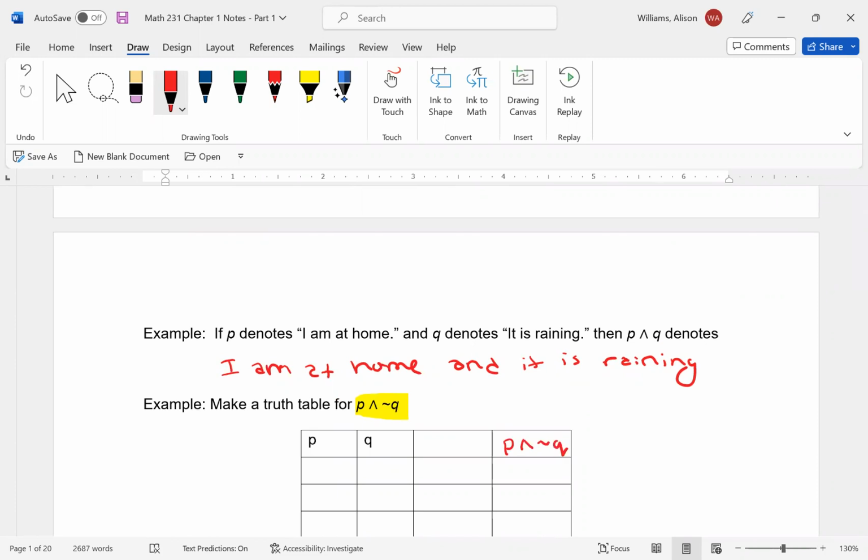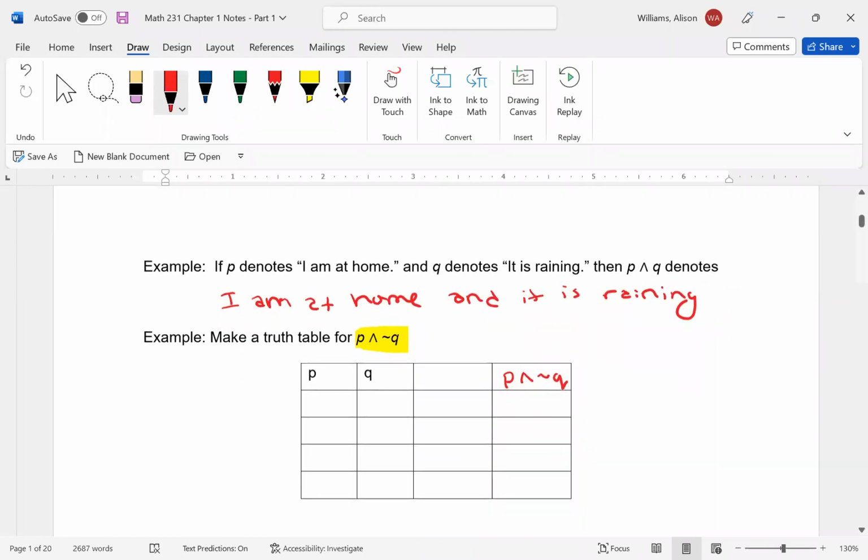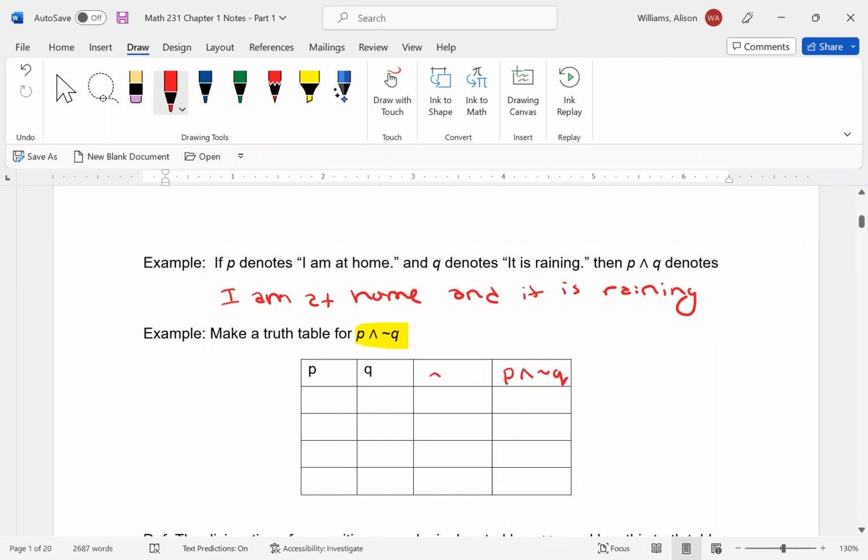Okay, so what's different about this one is I'm using this idea of not Q. And you see I have a column here for that. So in this column, I'm going to figure out what not Q looks like. All right, the negation of Q. Okay, so I start every truth table pretty much the same way. I start with doing P as true and then false, and then I take Q and I do true, false, true, false. So I'm pairing all possibilities for P and Q.